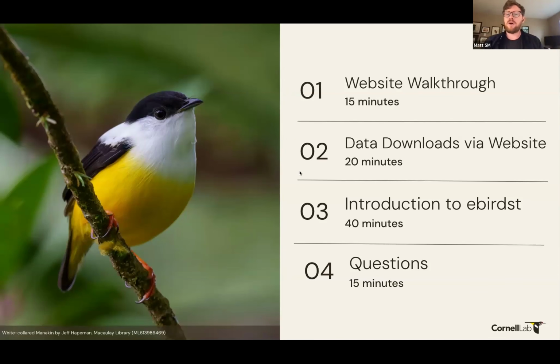And then Tom's going to talk about how you can download data directly through the website, and then how you can open that spatial data in a GIS platform. So for a lot of people, you may actually be able to completely avoid using R entirely and just do what you need to do, like make a map, for example, in something like QGIS or ArcGIS.